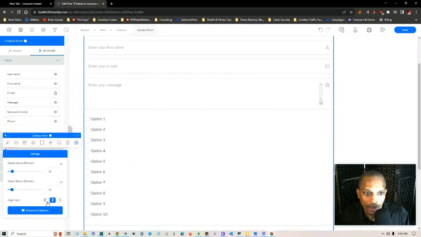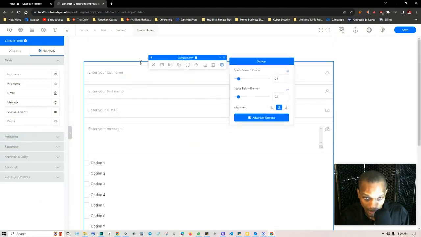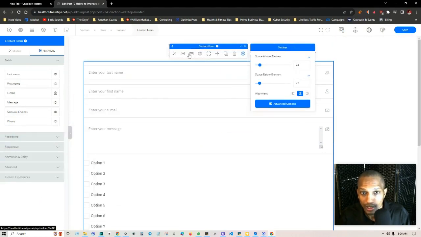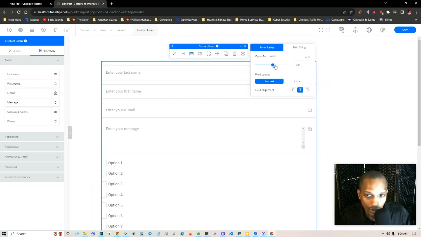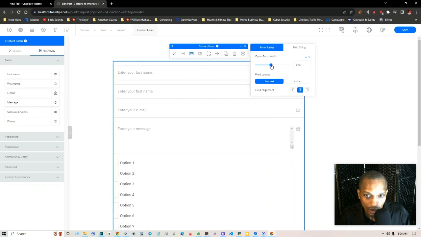You can change the alignment of the form, whether you want it to be in the middle, the left, or the right. But as you can see, it's pretty much big enough where it fills up the whole space. And then right here is where you actually have like the form styling, like the opt-in form width. You can make it smaller if you want. You can make it larger.